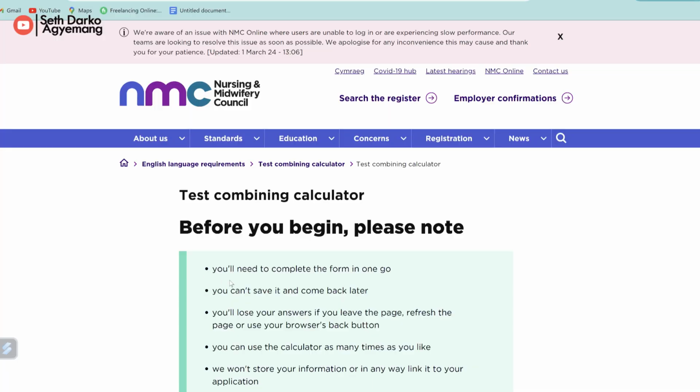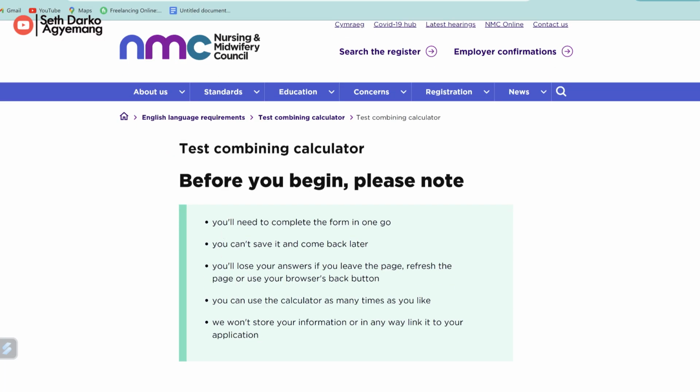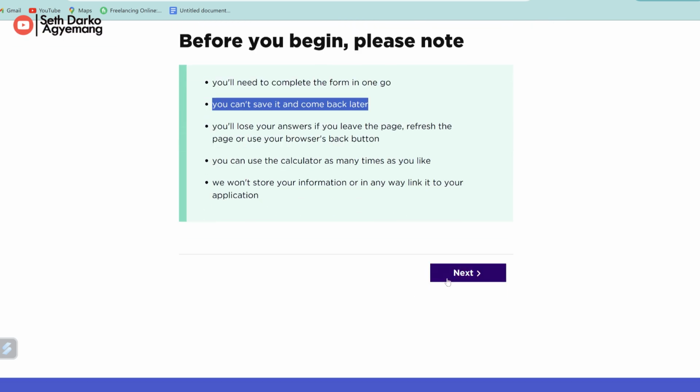Before we dive into it, let's read this instruction. It says that you need to complete the form in one go. What this means is that once you open the form, you have to finish everything up. Otherwise, going backward means that you have to start everything over again. So these are just a few bits and pieces you have to read to understand the test combining calculator. So let's move on to click on next.